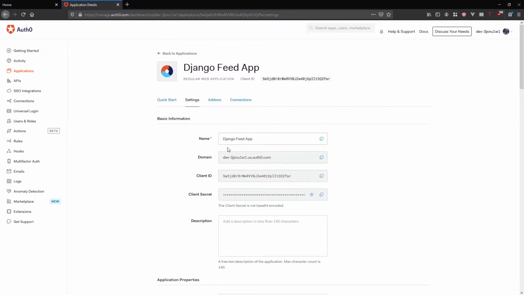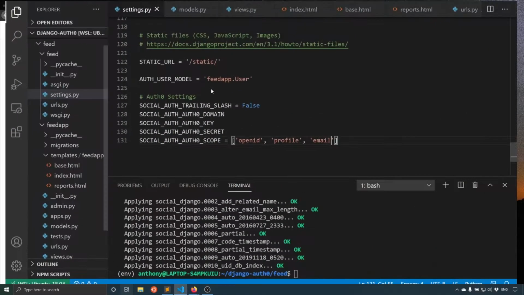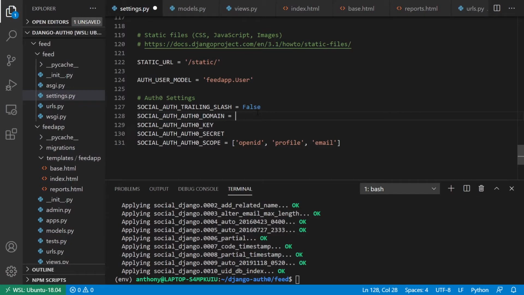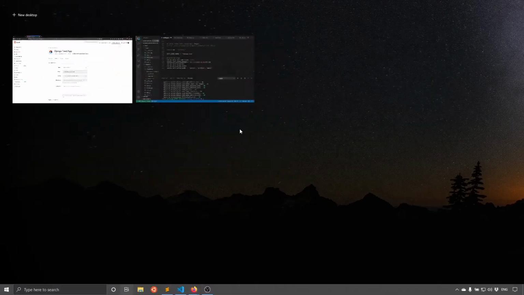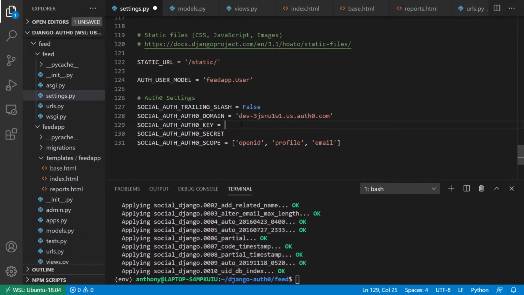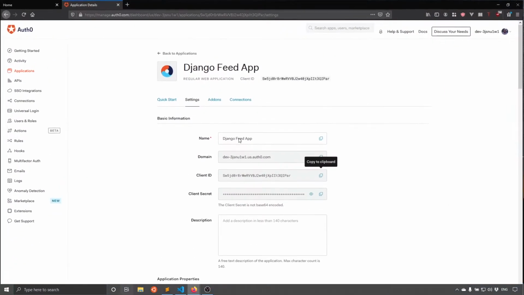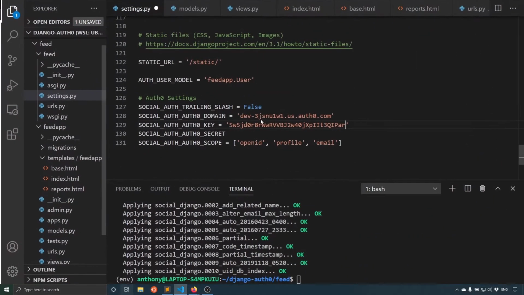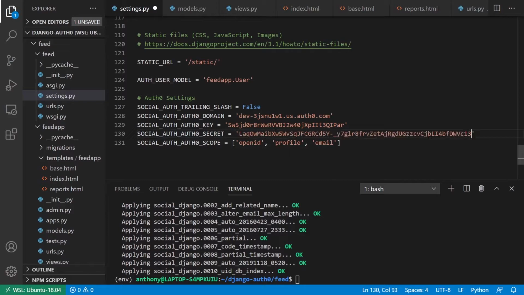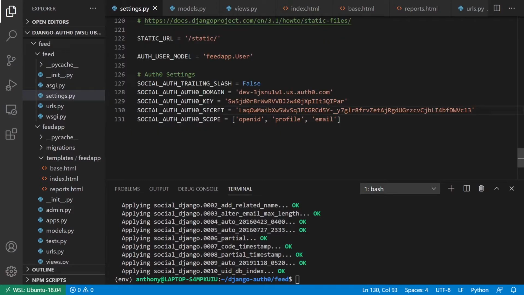And here at the top, we see domain, client ID, and client secret. So I'll just go ahead and copy those and paste those into the code. They're all strings. So that's the domain. The client ID is the key. And finally, the secret is this value here. So I'll reveal it and copy it. And I'll add it here. So I have all the Auth0 settings.